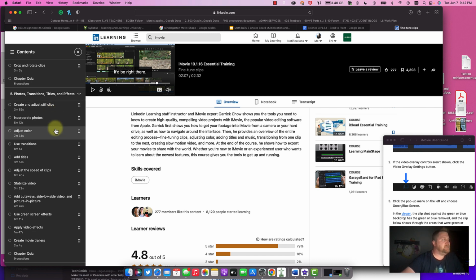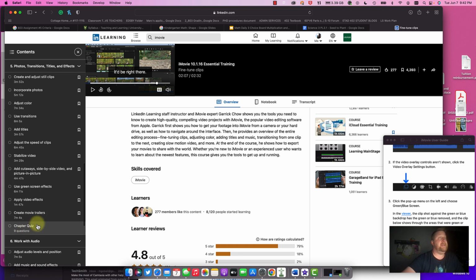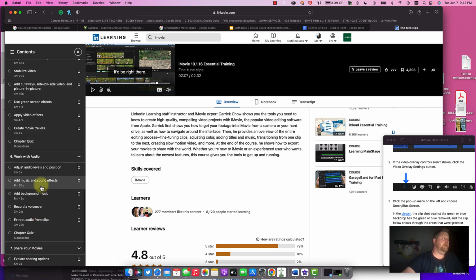So creating and adjusting clips. I wouldn't even worry about adjusting colors, using transitions sparingly. Adding titles is good. Adjusting speed of a clip if you really want to. Stabilize video if you find it's shaky. Green screen is cool. If you download his resources, he does have a green screen clip, and that's always something that students love, and you can do this on both phone, iPad, and computer. And again, working with voiceover, there's an entire section on recording a voiceover, which was identified in the assignment.